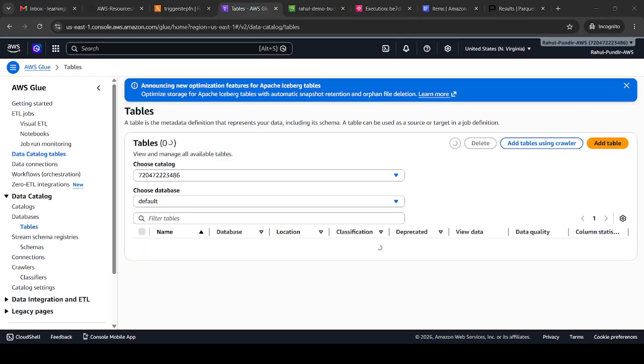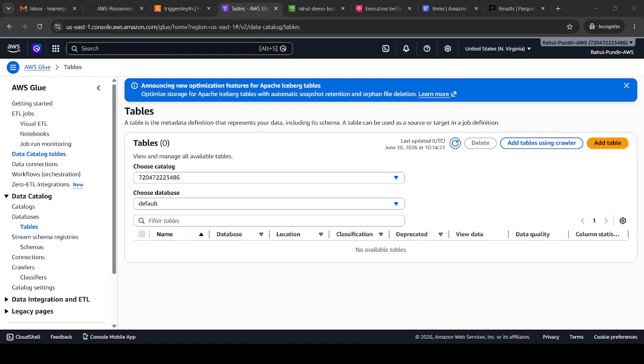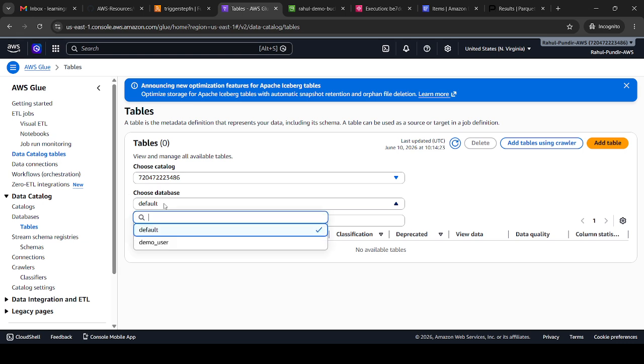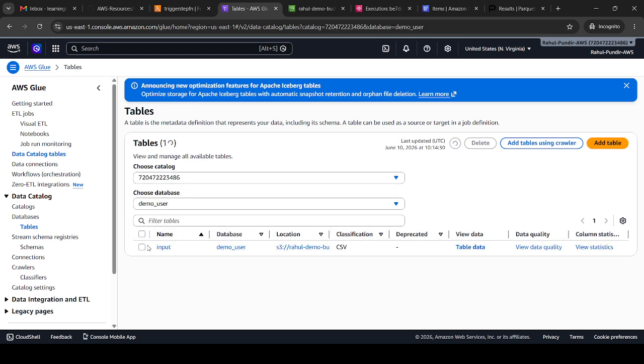First you will need to check whether the crawler created the table or not. So I am going to check first in the crawler and under the tables. Under the tables I have one database, that is demo user. My table has been created, which is the input table. It was created by the crawler, so my crawler ran successfully. So step 1 we have validated.